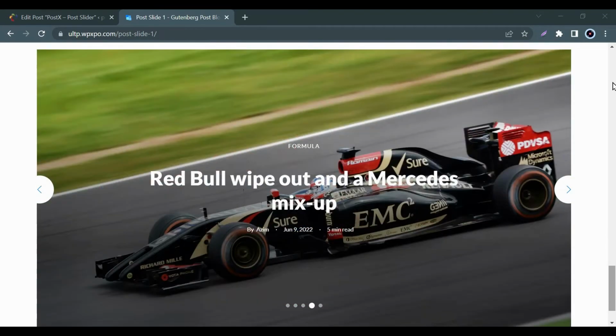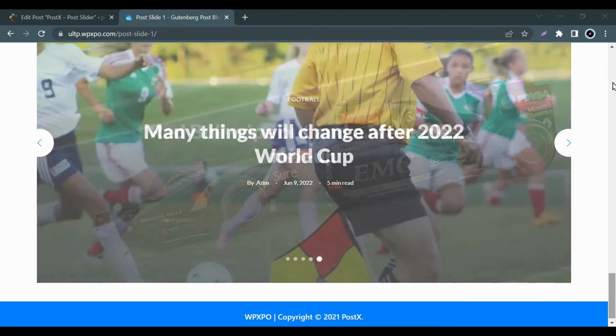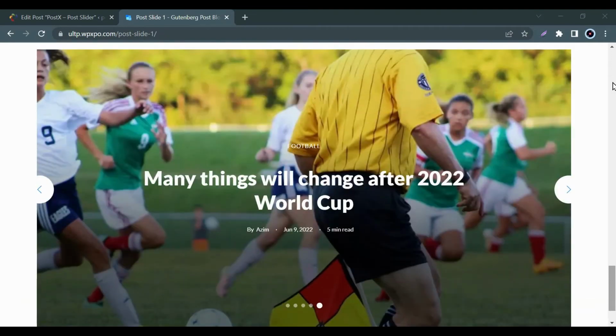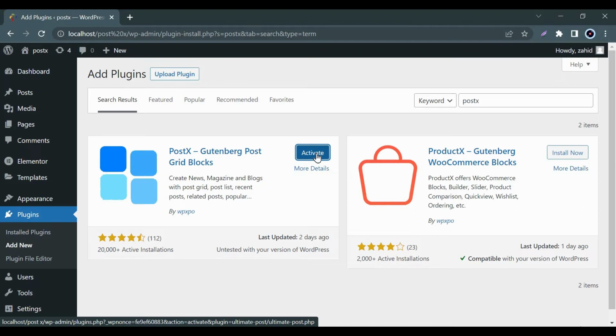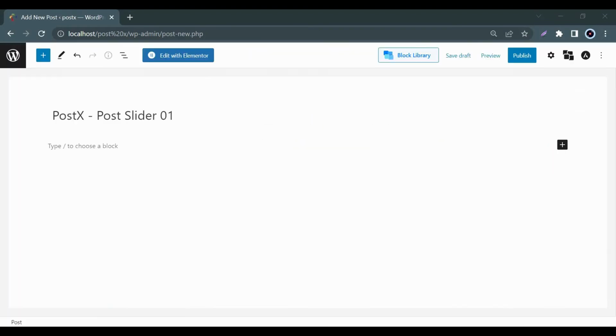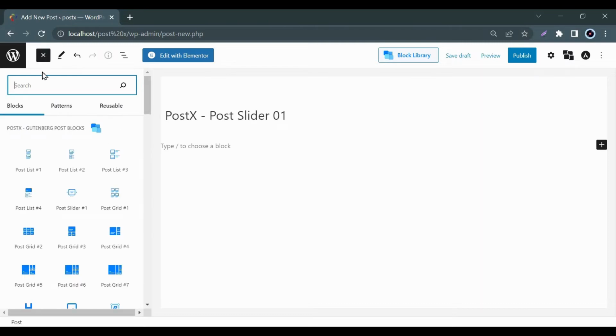If you want this amazing post slider 1 on your blog site, you just need to install the PostX plugin. To install our plugin, go to the plugin options from your WordPress, search PostX, and then install it. Hooray! You are now one step ahead to make your blog site a glowing look. So first, let's check our unique post slider 1.